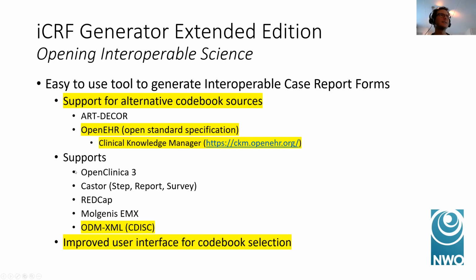We're also adding support for the ODM format, ODM XML, which is the vendor-neutral format from CDISC. And we're adding an improved user interface, just generally, but especially for the codebook selection.